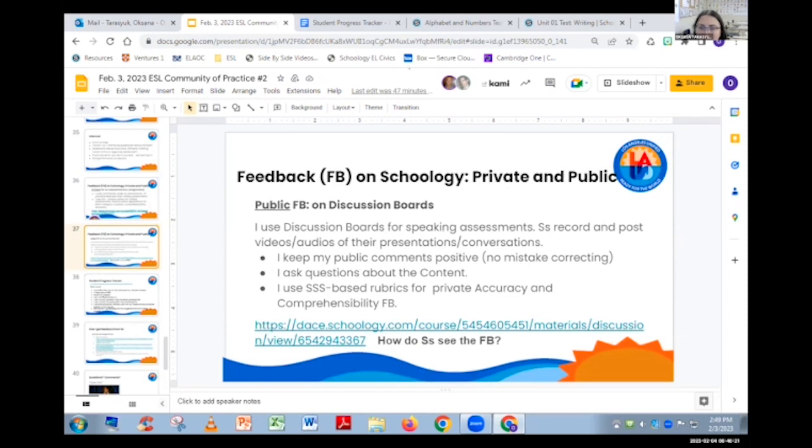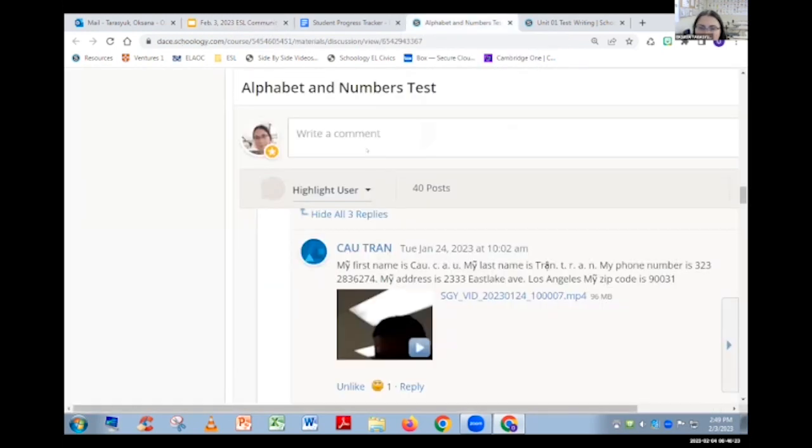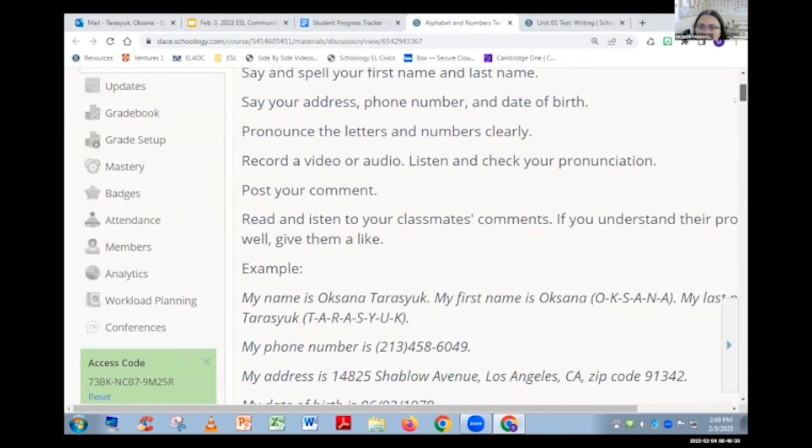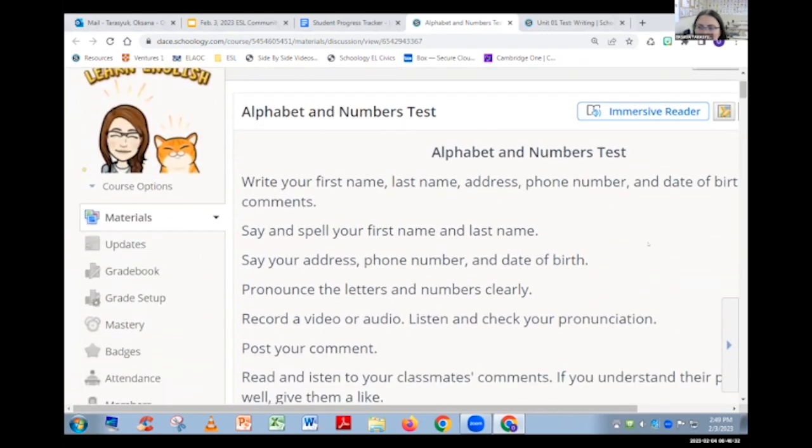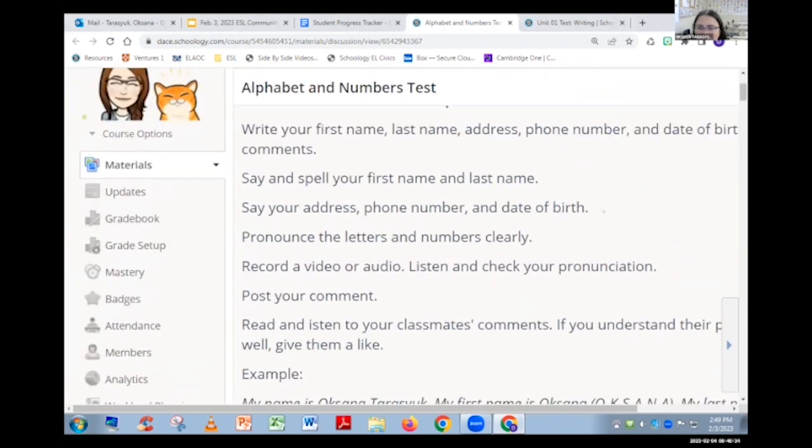So let me show you how this looks. This is a level 1 speaking assignment. Let me go back up here. So this was an alphabet and number test. It looks like it's writing, but it was necessary for them to write their name, address, phone number, and all of that personal information because I wanted them to say it later on. But how would I know if they're saying it correctly if I don't know what the real information is, right?